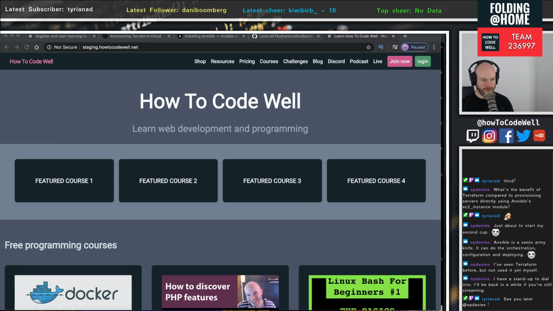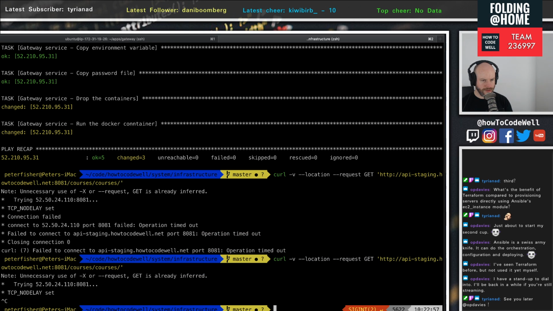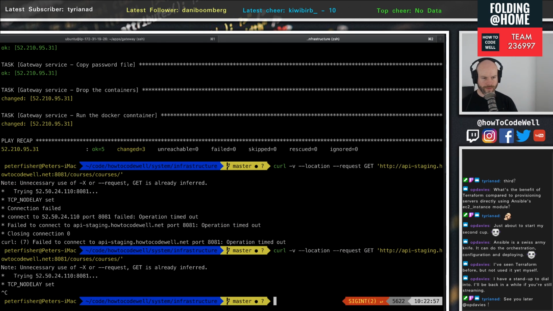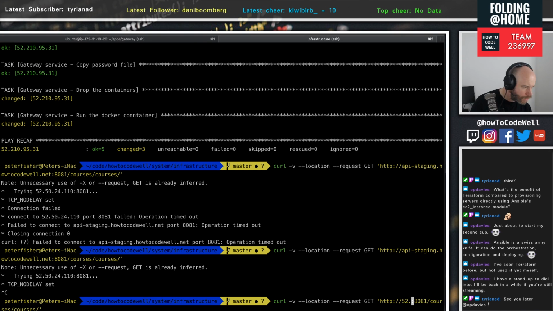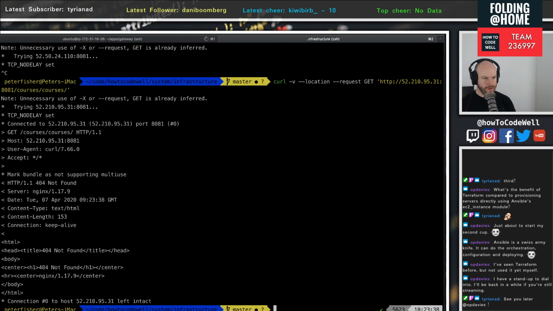It should be... I mean, this isn't going to work because the IP is doing by server name rather than IP, but it should be 52.210.95.31. There we go.